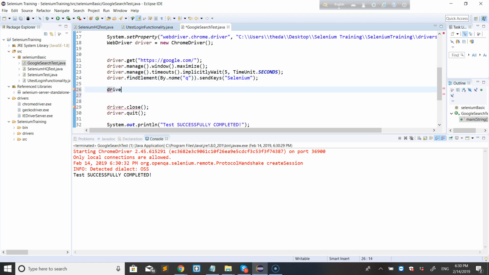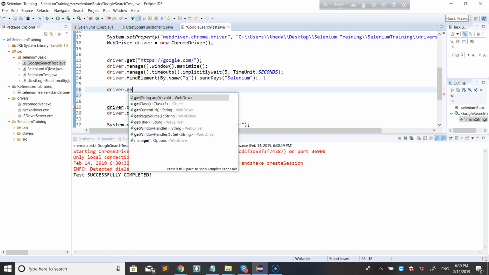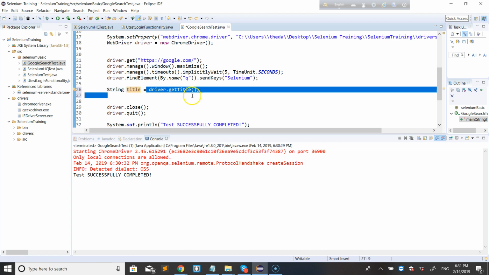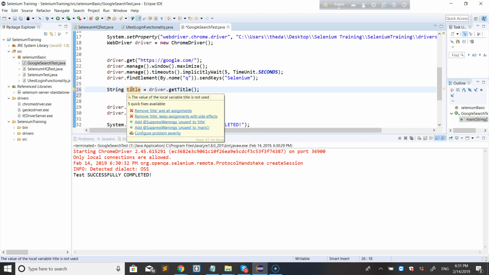And if you want, tell the driver dot get title, which we learned in the previous tutorial, and we can say String and save it into title. So what is title? A variable is nothing but a container or a box where we store our data. We are storing this data inside this variable. It can be title, it can be your name also, it can be ABCD.